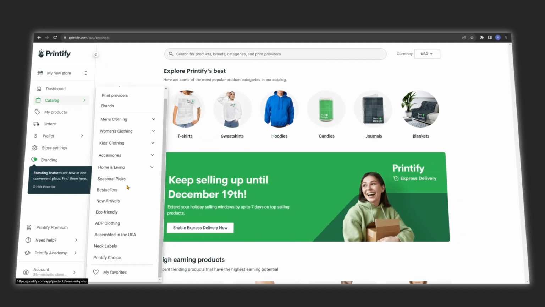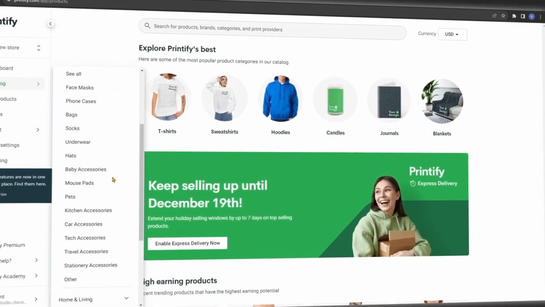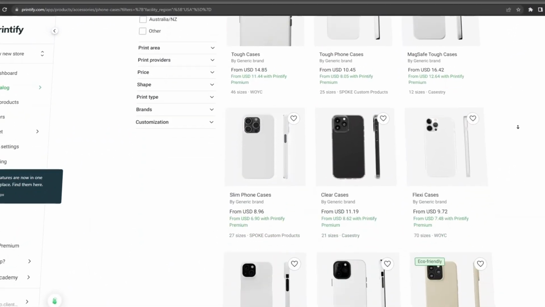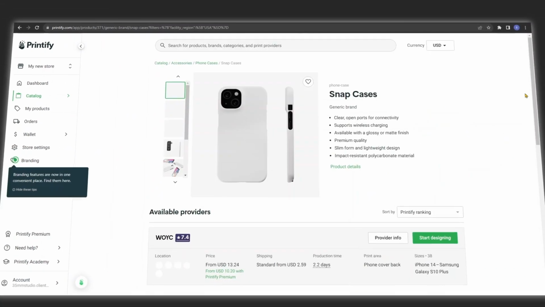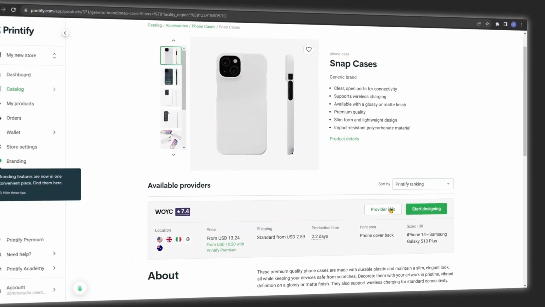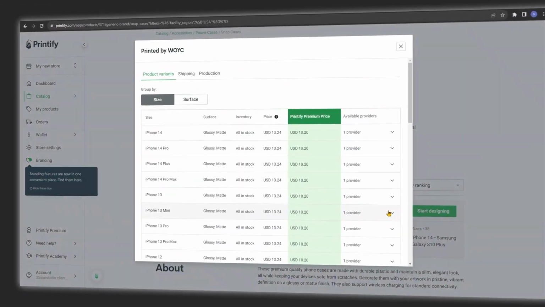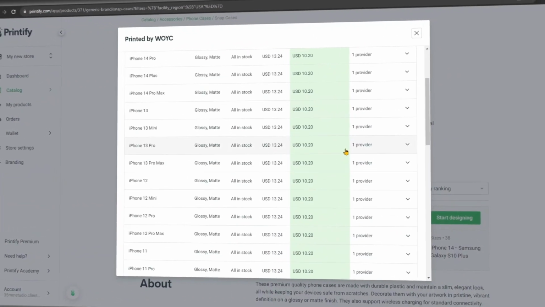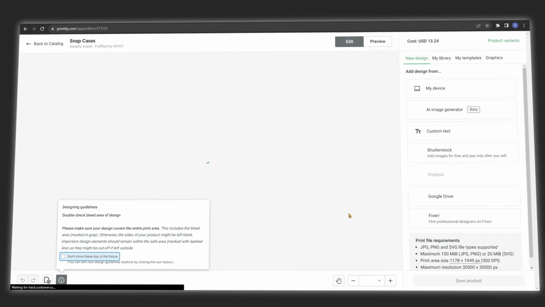So on Printify, we hover over the catalog, and under accessories, we'll choose phone cases. And as you can see, many options have popped up for you to choose from. Let's click on this product, for example. Now that it is open, first, you'll need to choose a print provider. There are usually many options you can choose from, but if the product only has one option, then just go with that option. After that, click on Start Designing.